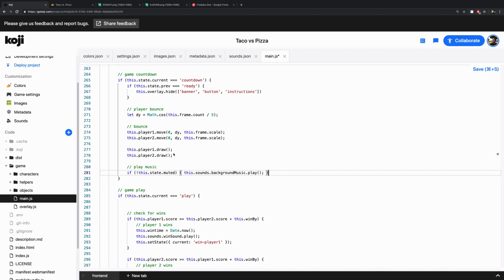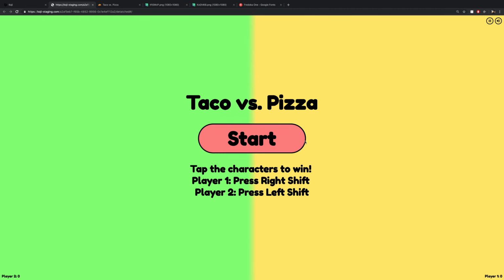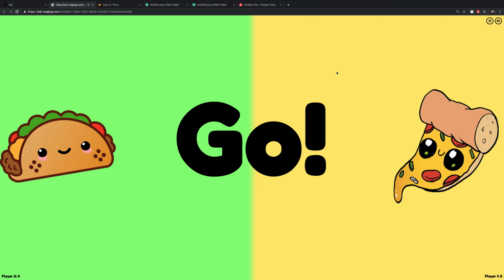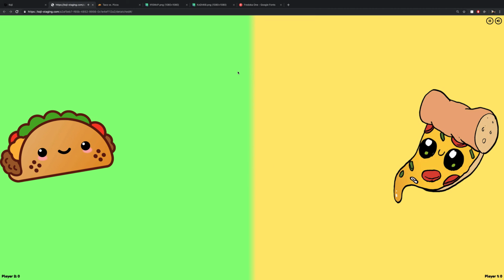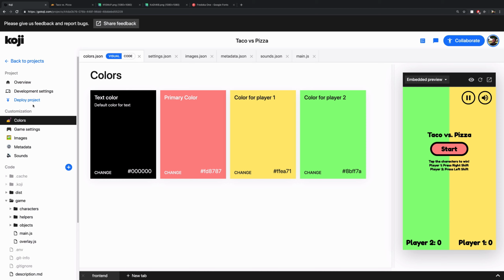Now we will save the file and we will go back to our preview and see if it changes anything. So let's go ahead and open our window back up. We'll click on start. There we go, and now it's playing during the countdown. That's awesome. Okay, so that's working very well. Let's go ahead and close this out and deploy our project.